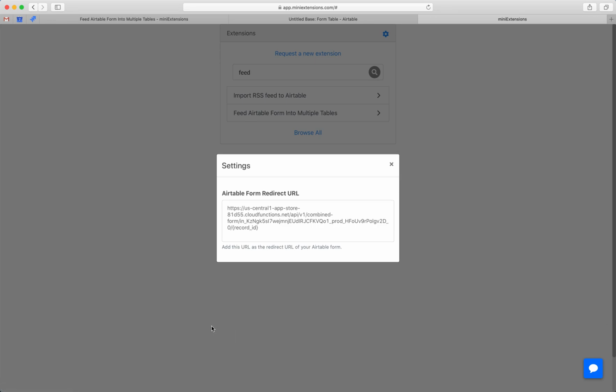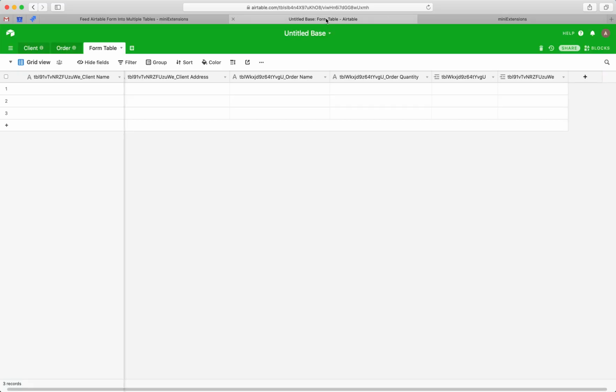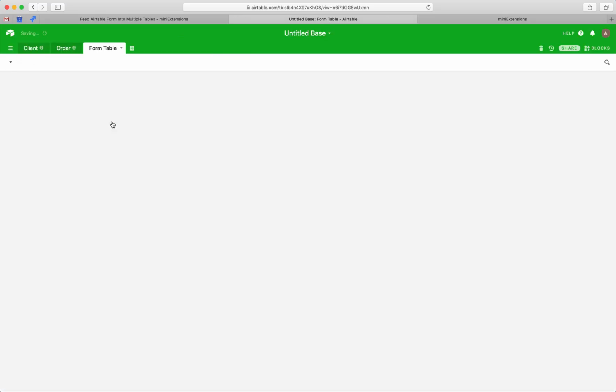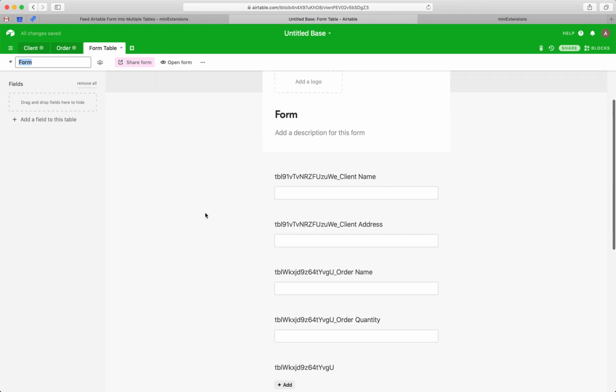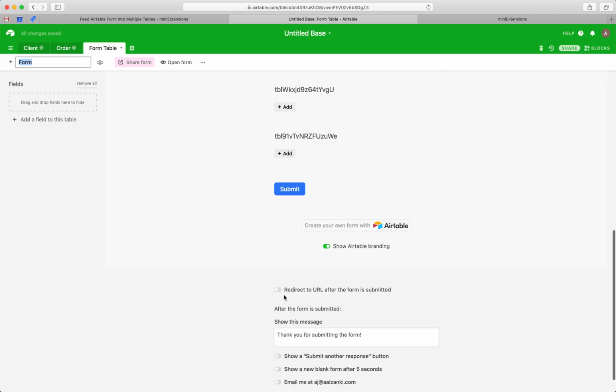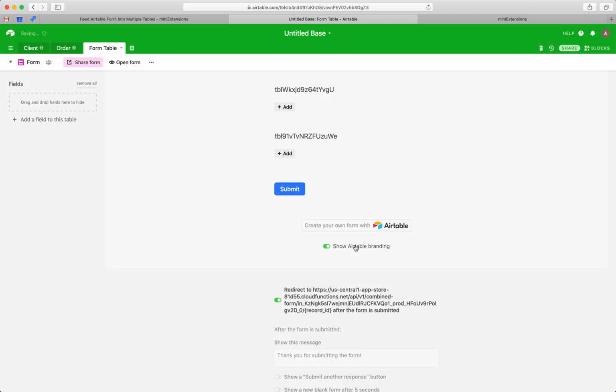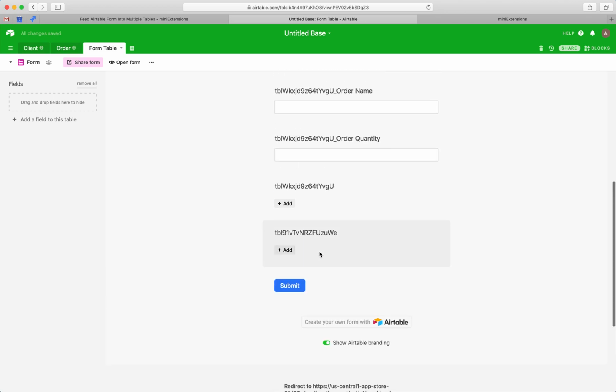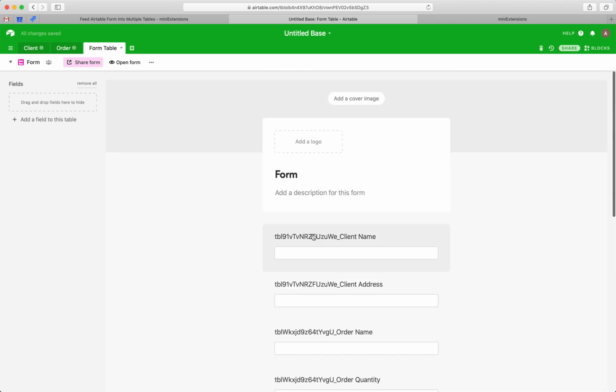And if I hit that settings icon, I get an Airtable form redirect URL. And this is where the magic happens. When I go create my form here, since this requires a pro account, I'll be able to have a redirect URL. And this is how we split that form submission into multiple tables.